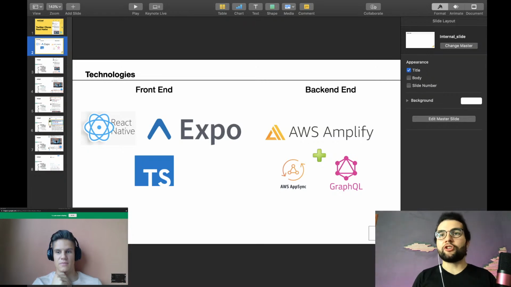That's why I highly recommend everyone to start their projects with Expo, and whenever they need the native code of React Native, then they can switch to React Native. We're gonna use TypeScript today, which is JavaScript with types. Probably everyone knows. For the backend, we're gonna use AWS Amplify with Cognito for authentication and for users. And also AWS AppSync with GraphQL for our API, which will be a GraphQL API.